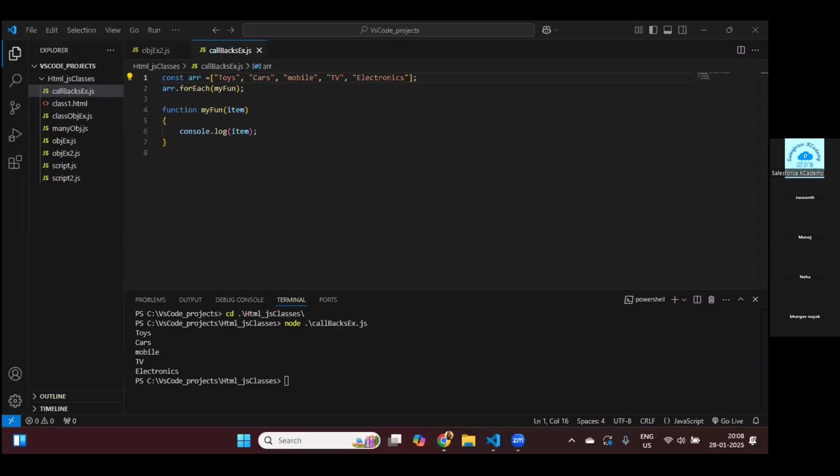A for each is a looping statement, which will loop over each and every element. For each will run the loop on this array ARR, for each of the elements. And whenever it is running on each of the elements, it will call which function? My function.